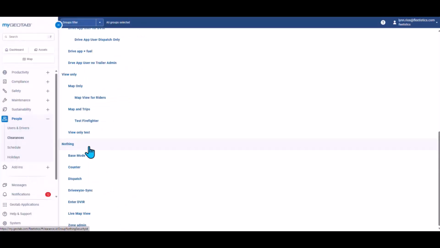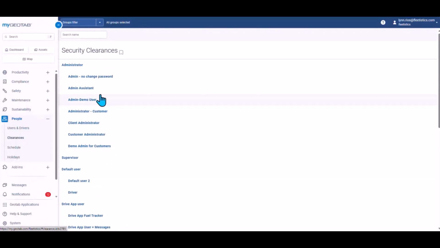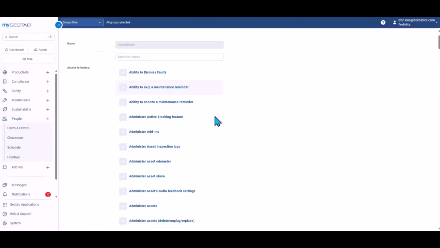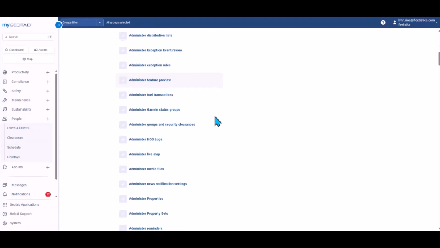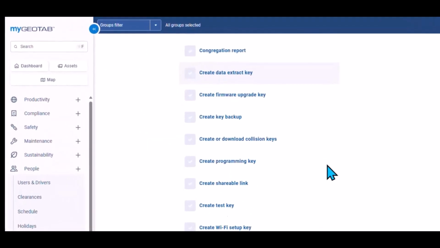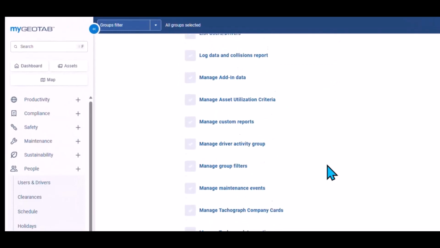Looking at the administrator level of access, you can see that all of the individual tasks an administrator might need to do are listed. And as you can see, there are tons of them.